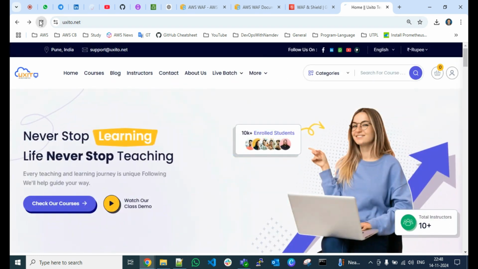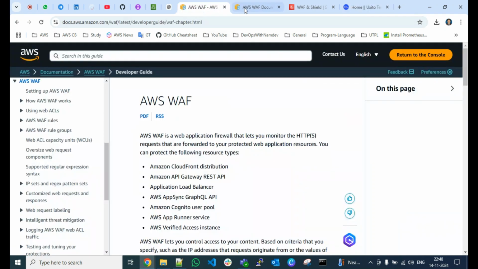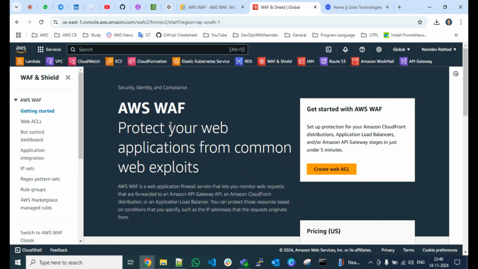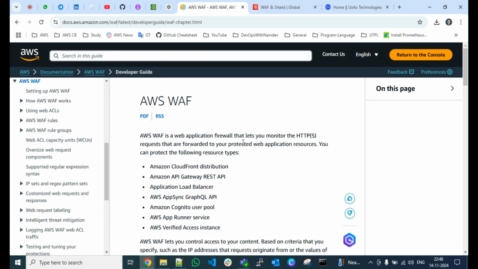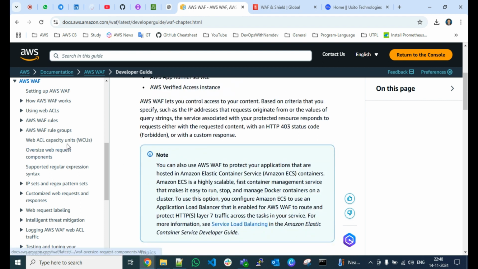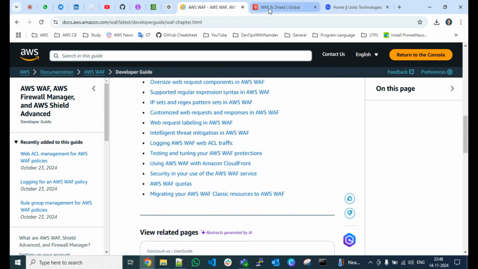For now, if I refresh, I can simply visit my website. In today's session we will cover AWS WAF, which is the web application firewall. It helps us protect our web server from malicious activity, bot attacks, and the like. Here is the official documentation: we can protect CloudFront, API Gateway, Load Balancer, and other services using WAF. You can visit this link and refer to it to gain more knowledge on the web application firewall.